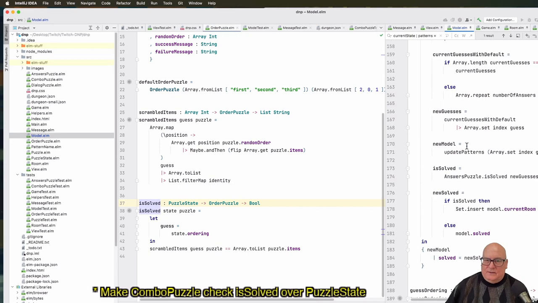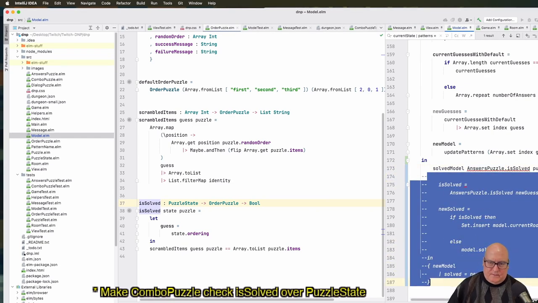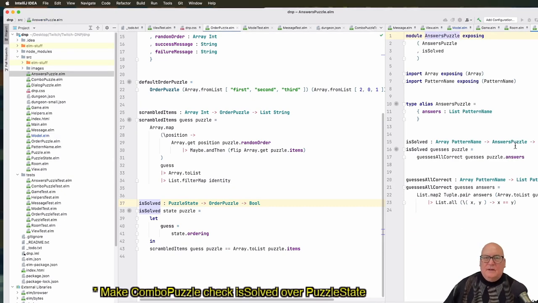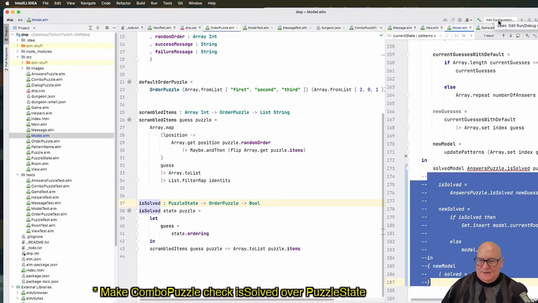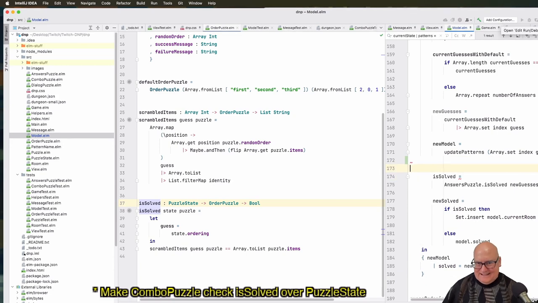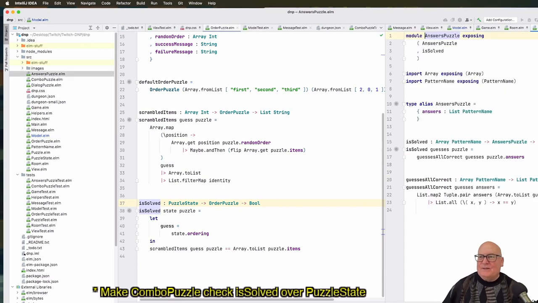The solved model. We got the new model. Okay, the new model with answers puzzle. And this stuff out of the way. Oh, what's the matter? Did we not do this one? We did not. Okay. I kept thinking I was missing one. Let's go back. We're not ready to do this. There we go. Okay. I'll do a save just to make sure. All right. Yeah, let's do the answers puzzle.